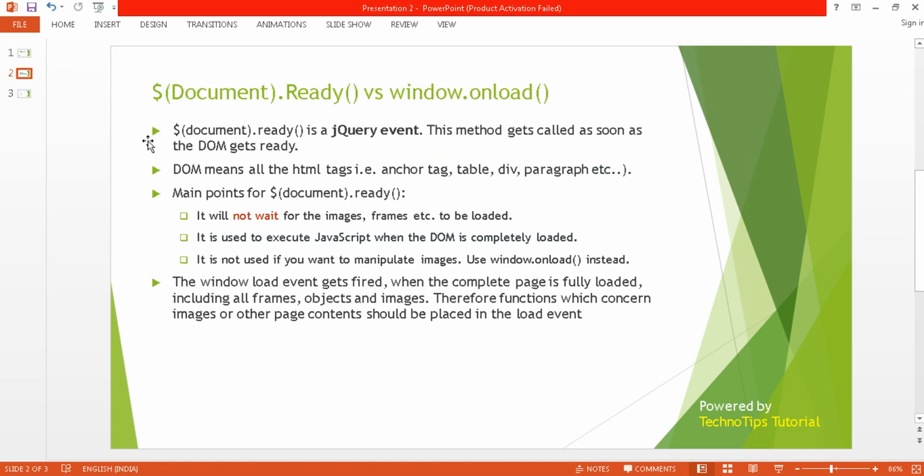Here is the difference between Document.ready event and window.onload event. Document.ready is a jQuery event. This method gets called as soon as the DOM gets ready. Remember, whenever your DOM gets ready, only then the Document.ready gets fired. Here the DOM means all the HTML tags like anchor tag, table, div, paragraph, etc. have been loaded successfully and you are ready to access them.